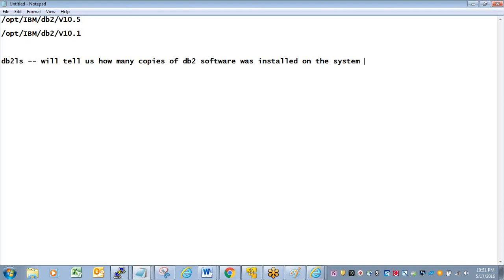If you remember, ls is a Linux command which will tell you how many files and how many directories there are. On the same lines, IBM has written a script, db2ls, which will tell you how many copies of DB2 software were installed.